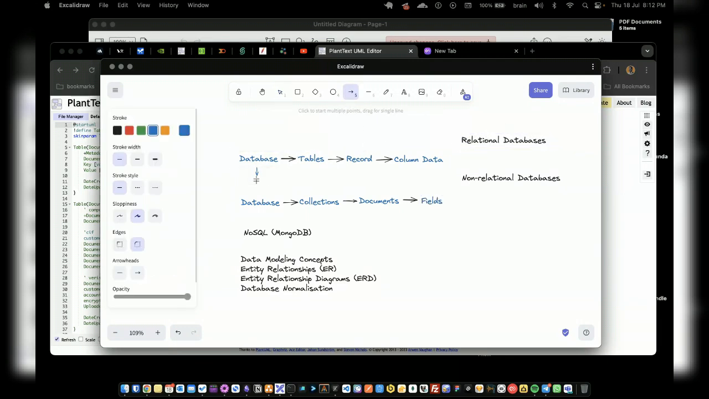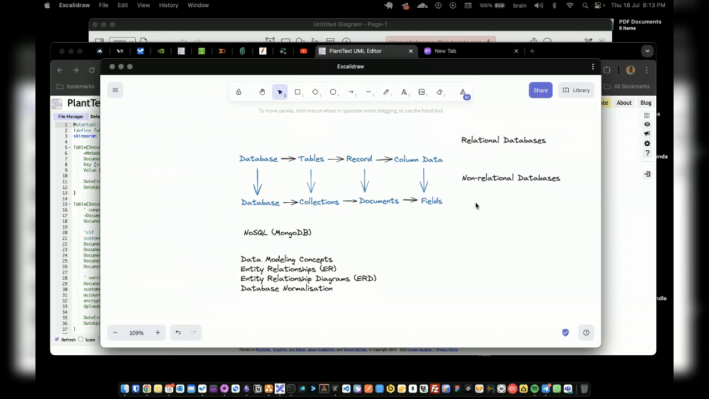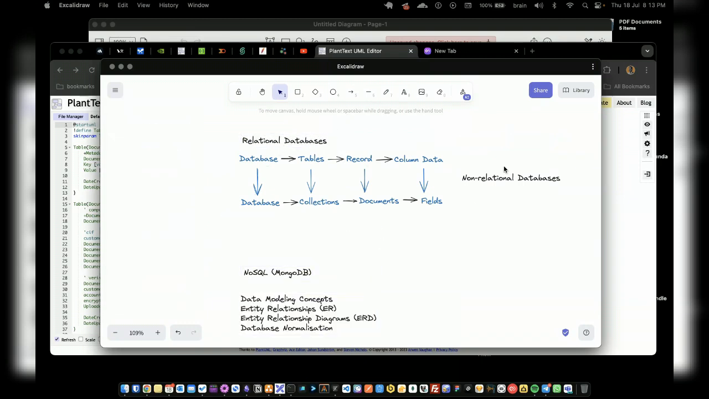Okay, so remember I mentioned we can do some sort of mapping this way, right? In relational databases, of course, it's still a database. Tables in relational are referred to as collections here, right? Then we have records referred to as documents here, and the column data referred to as the fields here. Okay, so I just wanted you to understand how relational databases relate with non-relational databases. So you can have that in mind.